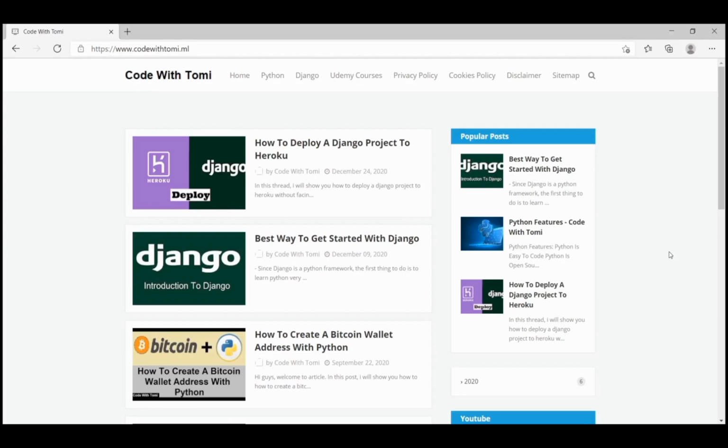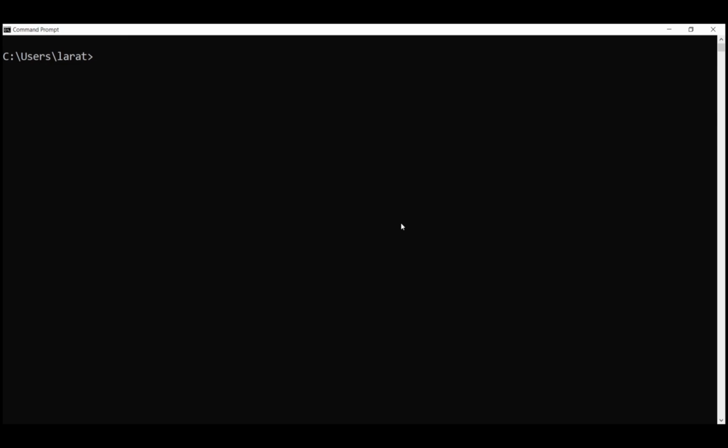So I have my website here, Code with Tommy, my blog website. And what I want to do is scrape all the names of blog posts I have on my website. I can scrape everything, or I can get only the first name or anything I want. How web scraping works is that we send a request from our code to the URL which we want to scrape, and then we get a response back which has the data we need.